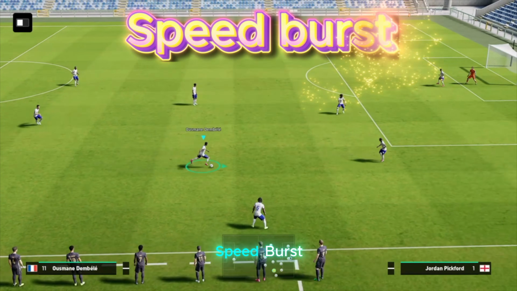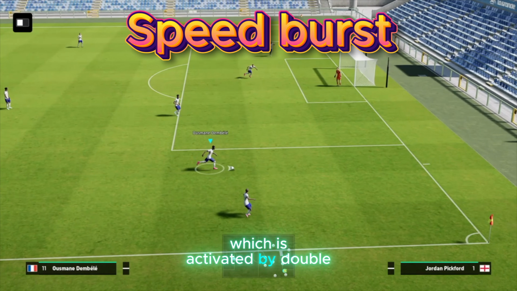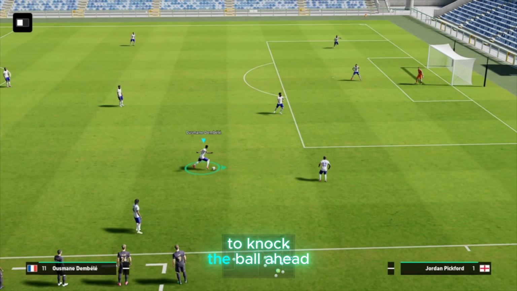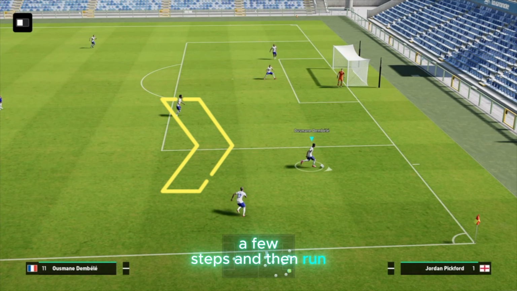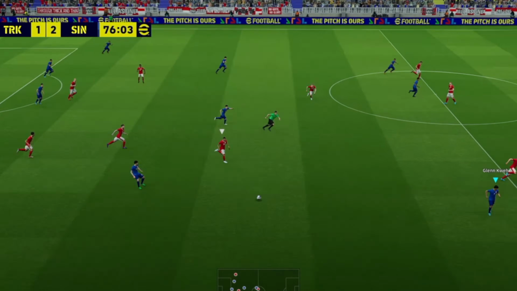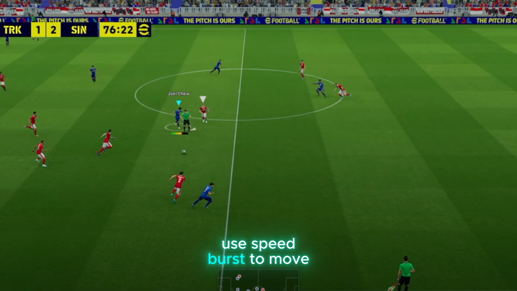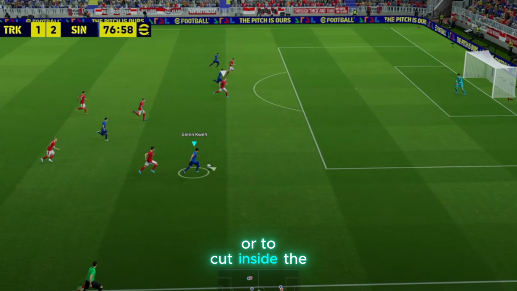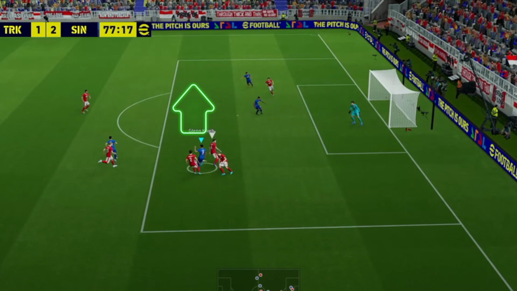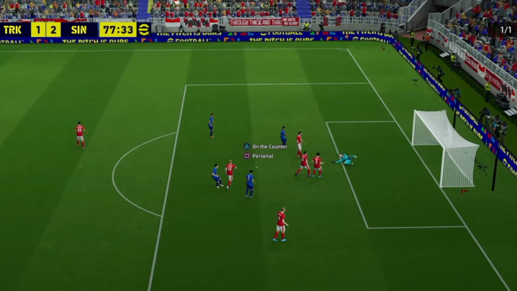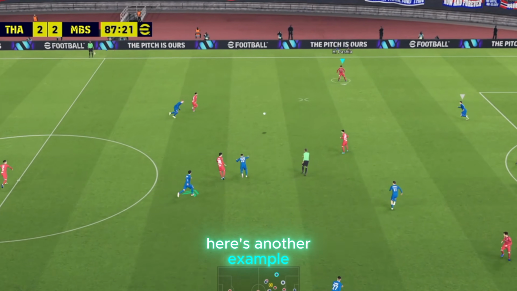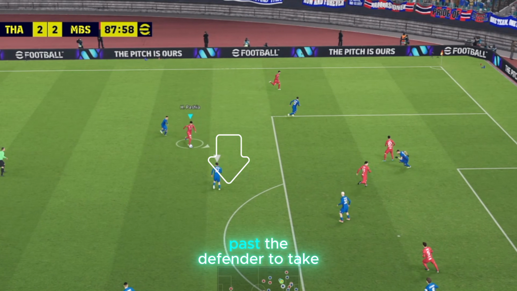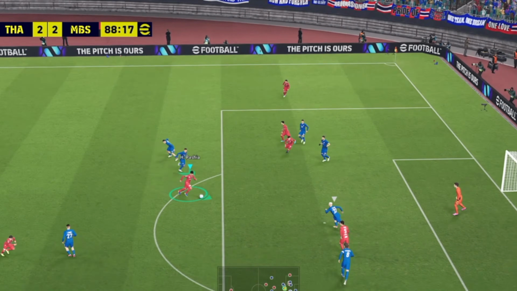Next, I'll be talking about speed burst, which is activated by double tapping the sprint button. This will prompt your player to knock the ball ahead a few steps and then run towards it. Use speed burst to move the ball forward quickly, or to cut inside the defender to take a shot on goal. Here's another example where I use speed burst to find space past the defender to take a shot.